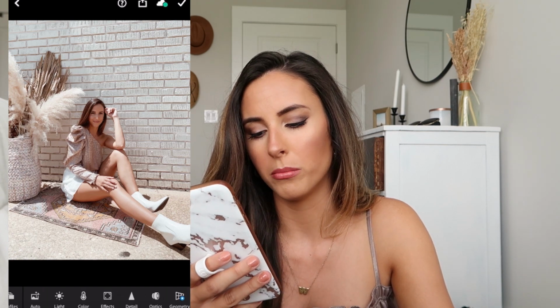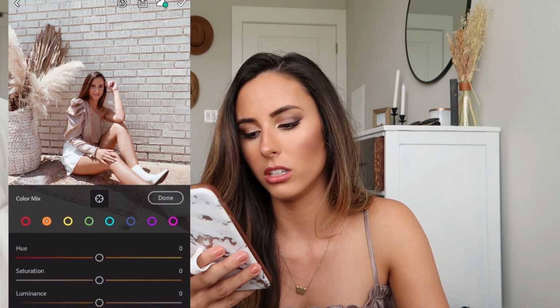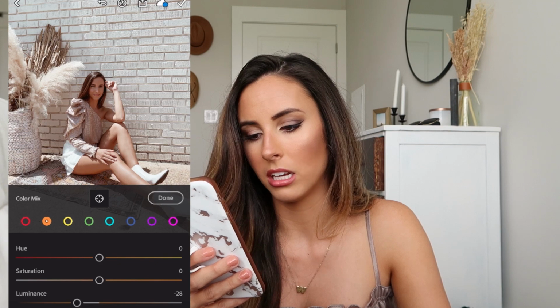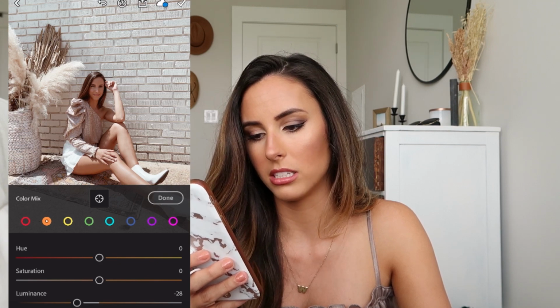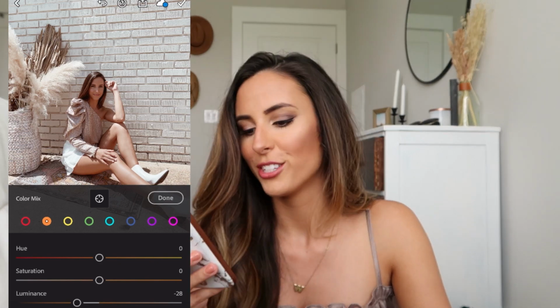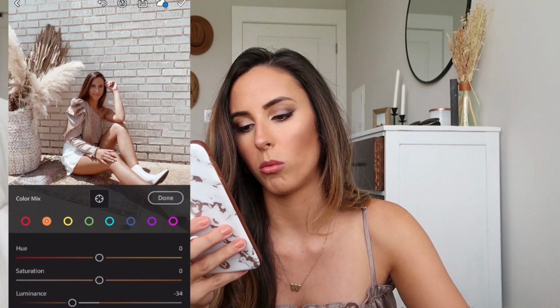And so I import it into Lightroom, and I don't really do much to the photo. I sometimes will go to color, mix, and then the orange tab and pull the luminance down a little bit because I like my skin to look tan. So that's how you get your skin to look a little more tan than if you just leave it normal. It looks a lot more tan if you bring the luminance down.